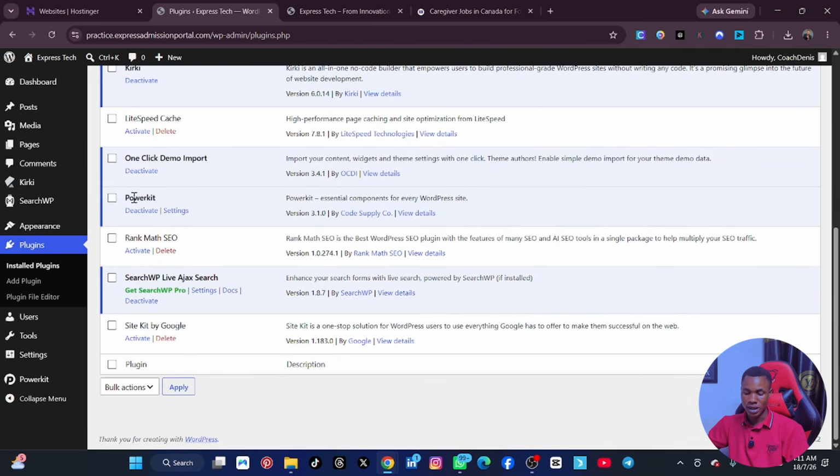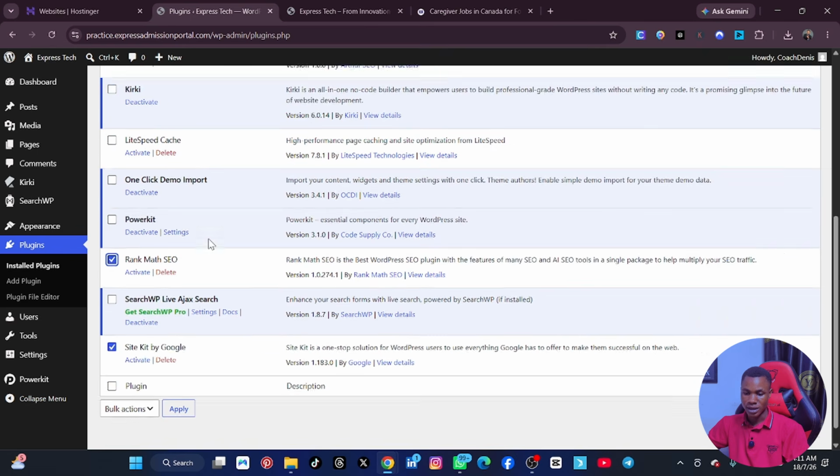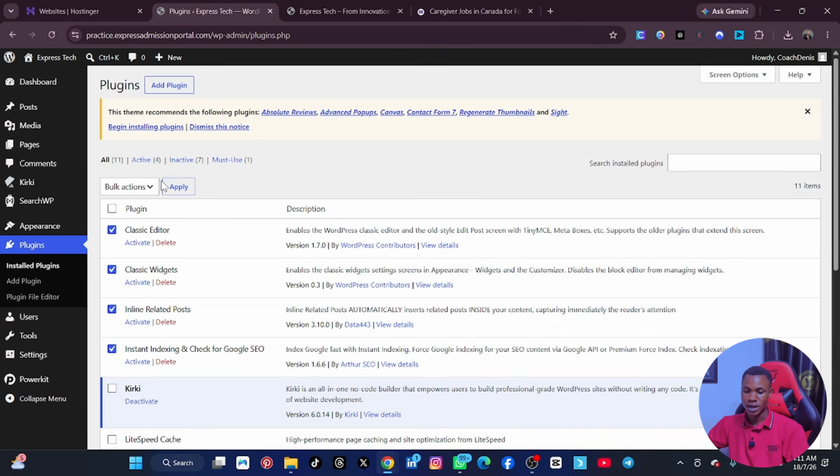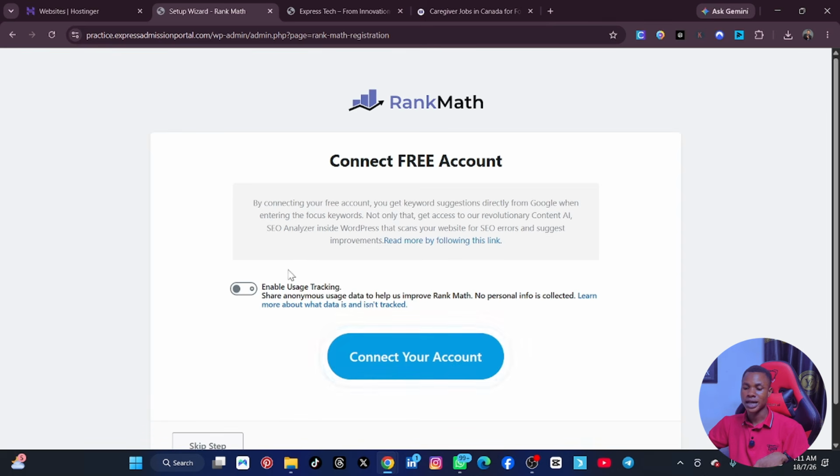Let's scroll down, and then we can now click on activate, and then click on activate again, and then I think we are done. And then we can now click on bulk action, click on activate, then click on apply, so that we can apply all of them at once. Now all the plugins are ready.